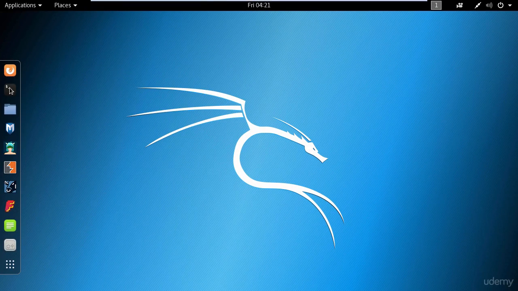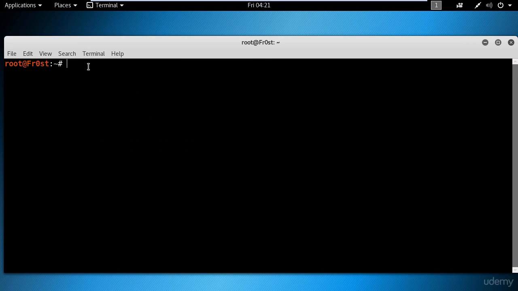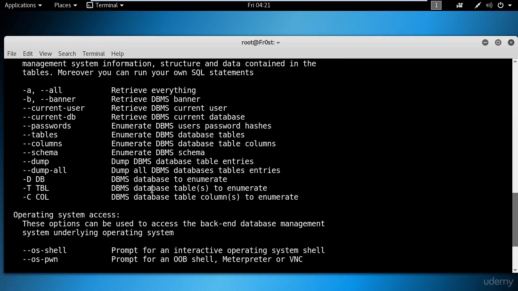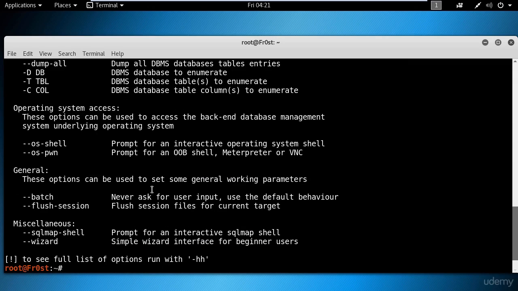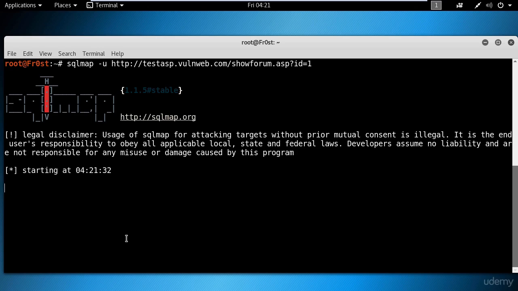So I will switch to my Kali machine and open a terminal by clicking on the terminal icon. And type sqlmap -h to see the list of options. But I will leave this for you to read. Okay, now let's do the SQL injection. So go ahead and type sqlmap -u for URL and press enter.